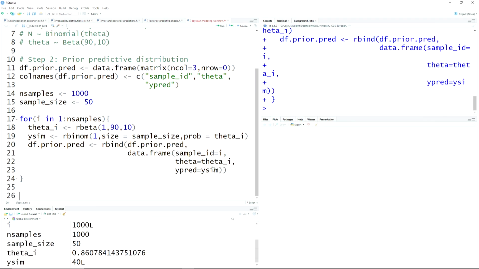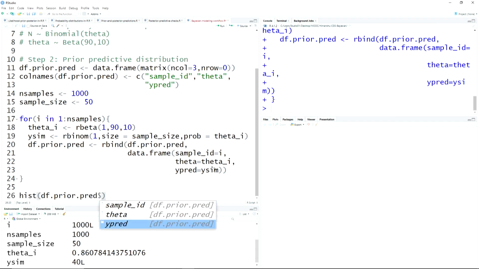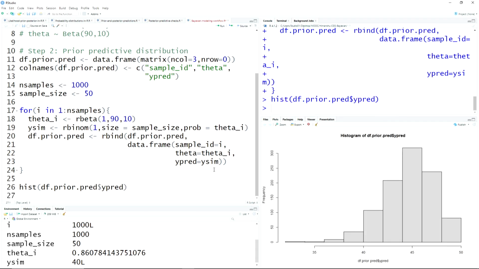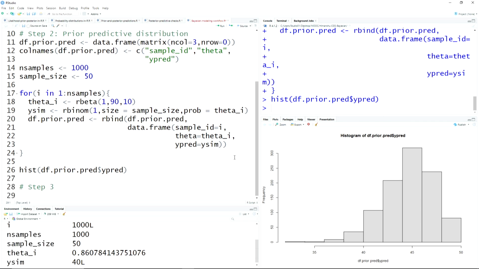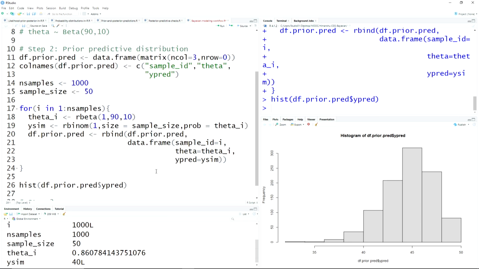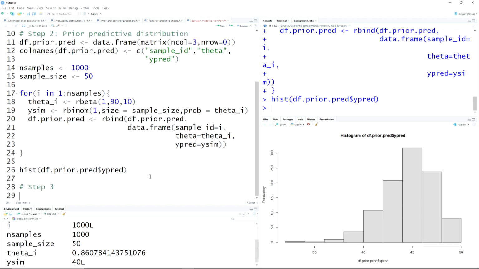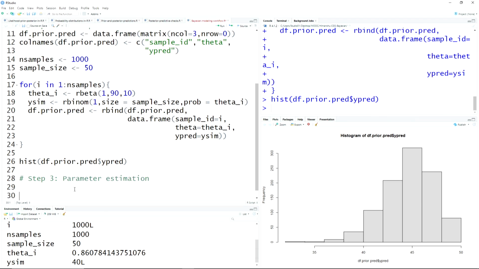If you want, you can visualize your prior predictions. So for example, hist of df.prior_pred ypred. And this is how prior predictions look. There are of course many other ways to visualize these prior predictions that we have seen earlier in the previous course, so you can take a look. For example, you can generate summaries of each prior predictive sample. Now step 3 is parameter estimation. So how do we estimate model parameters here?